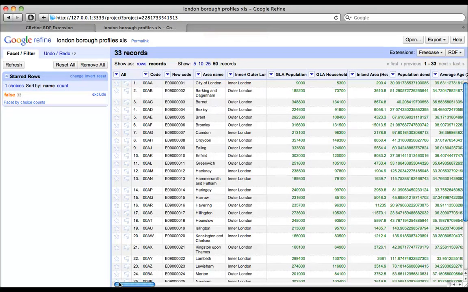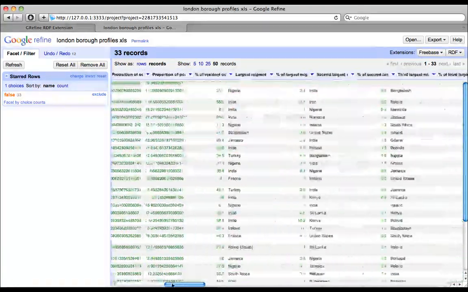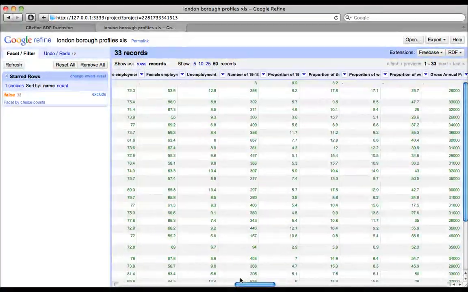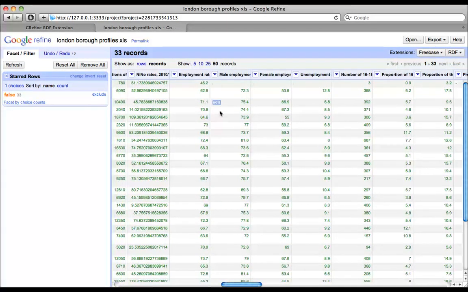Now, let's look at our data. There are many columns that probably are not so important from a real estate business point of view. For example, male employment or female employment are not the information that a potential buyer is looking for.